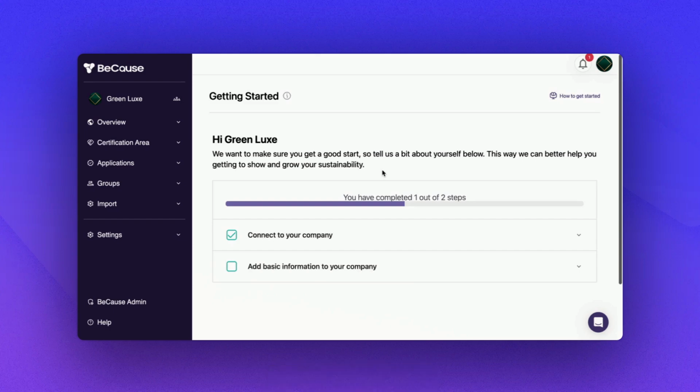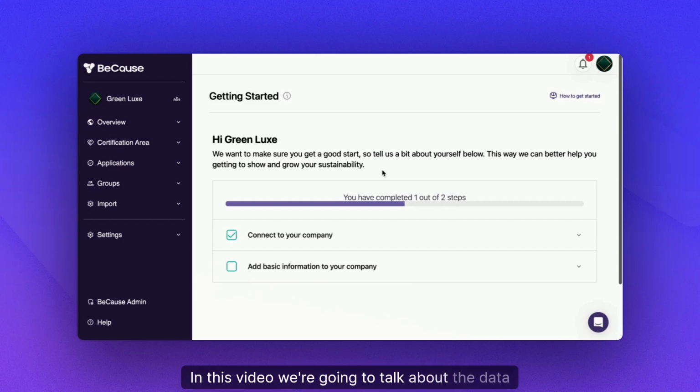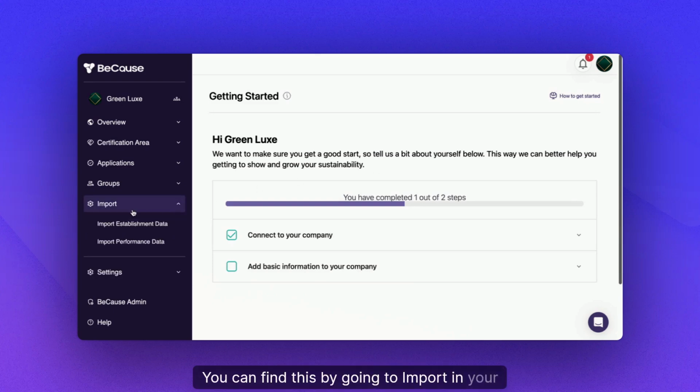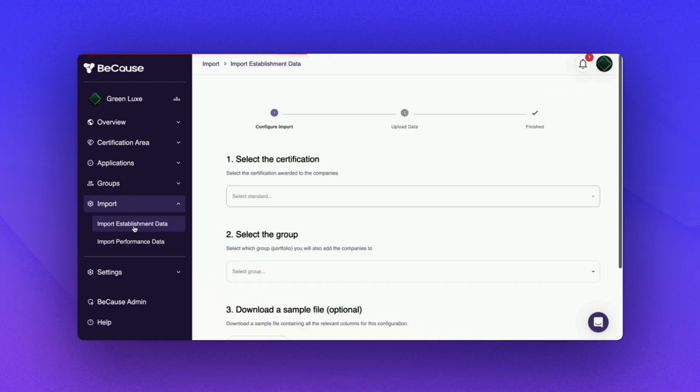Welcome to Because. In this video, we're going to talk about the data that's required for importing your certification into the Because platform. There are several data points that you need for a successful data import. We recommend that you download our sample spreadsheet and use this as your template for future data imports. You can find this by going to Import in your sidebar and selecting Import Establishment Data.